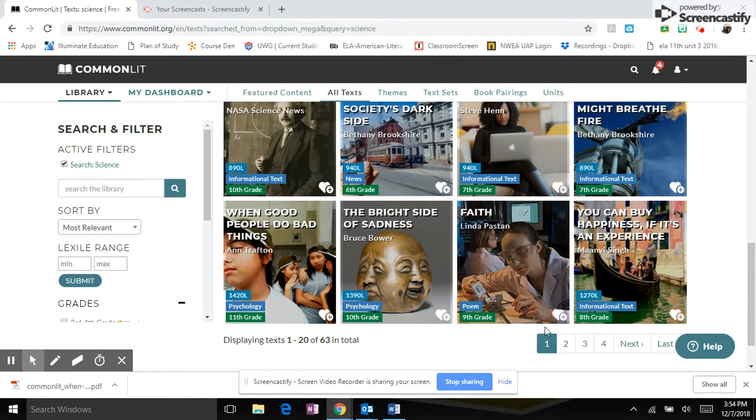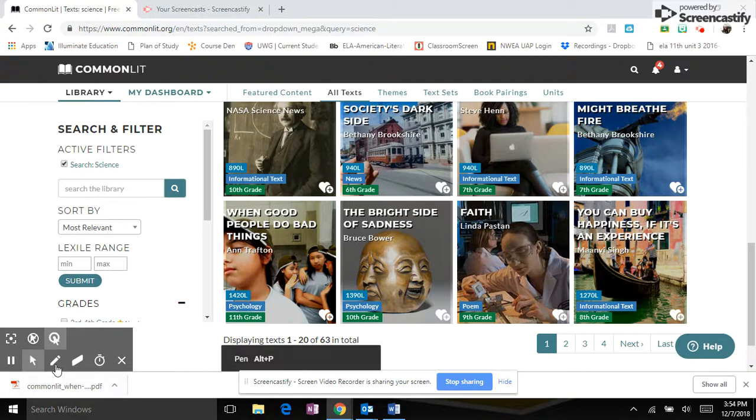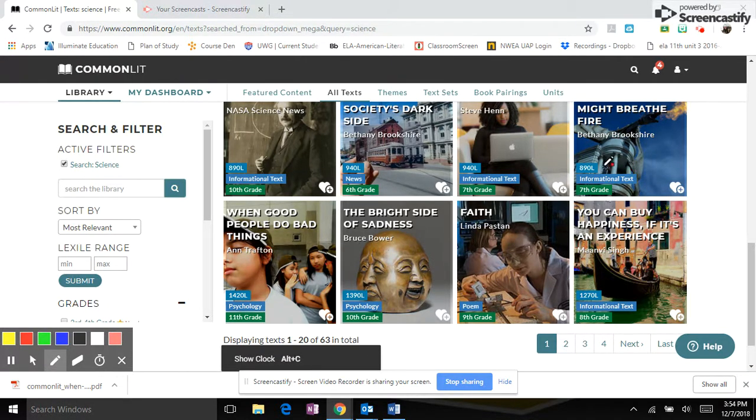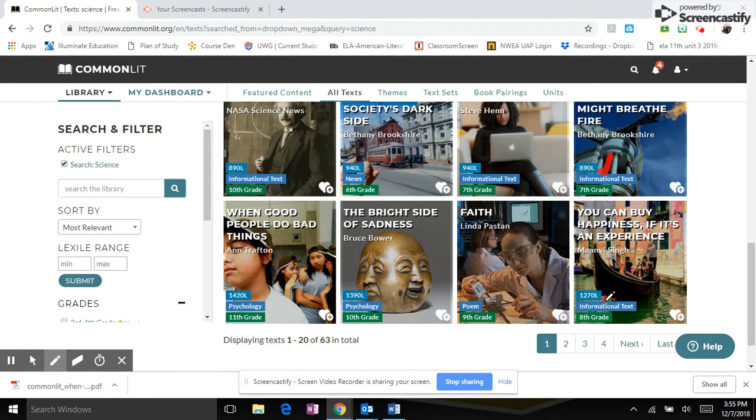All right, so the first thing I want to point out to you is that on here we have the Lexiles, the ranges of the Lexiles. And then the second thing I would like you to see is that it also tells us what type of text it is. So this one's informational, poem, and then we have psychology.